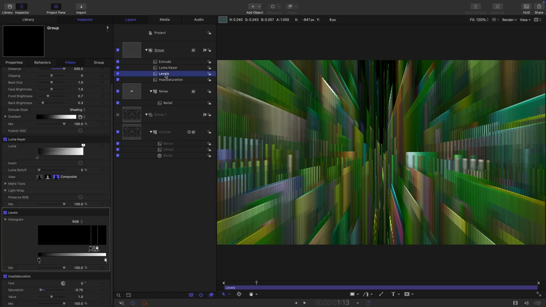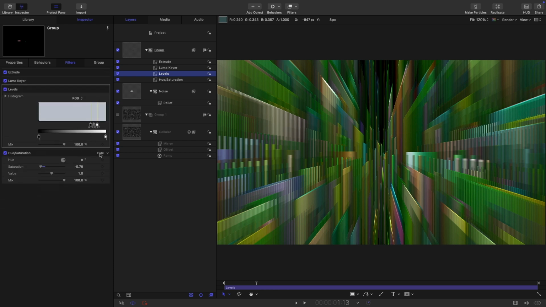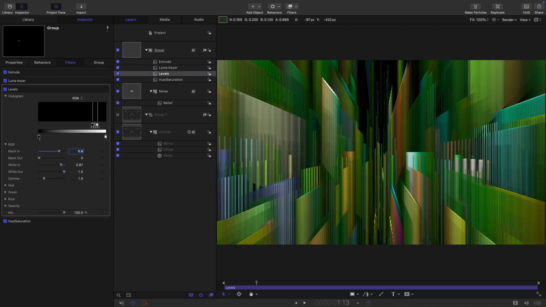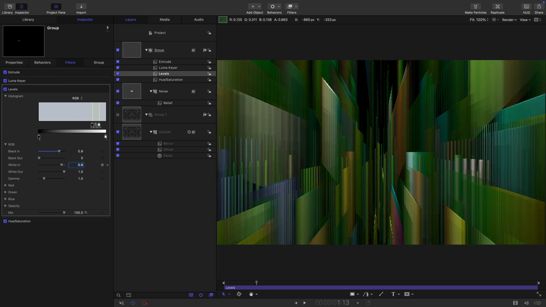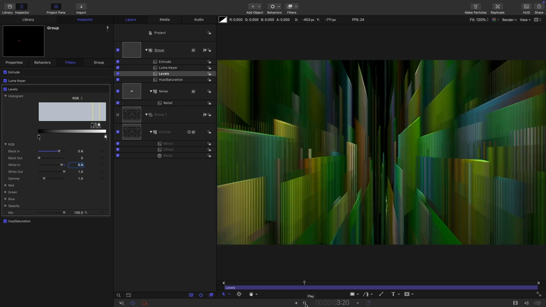I mentioned that the levels was really key to getting this effect to work properly. Let's hide everything else apart from the levels. Let's open up the histogram and see what we can do with finessing those values. Let's go for 0.8 on that black in and 0.9 for the white in. Something like that, I think, is better.